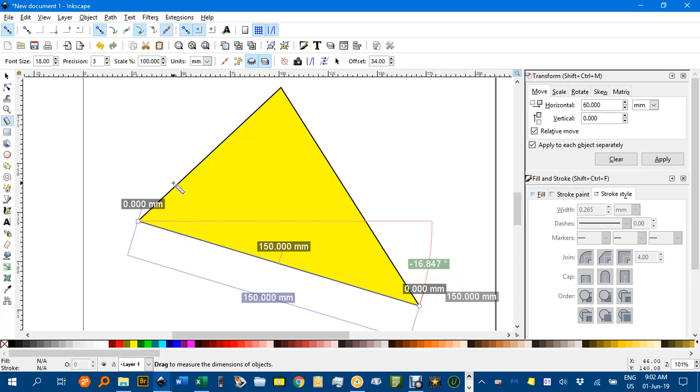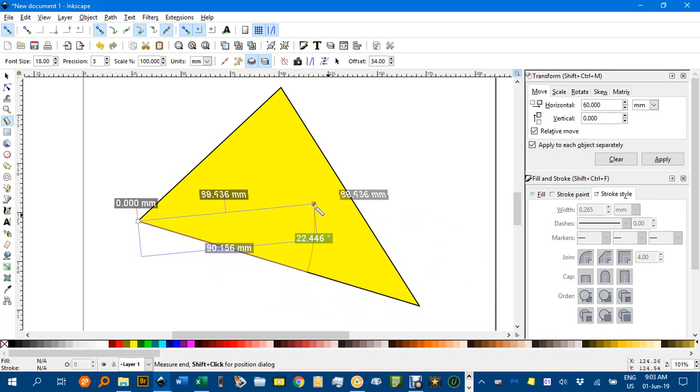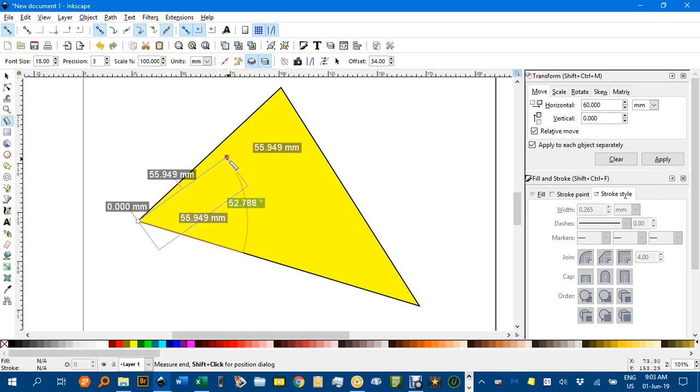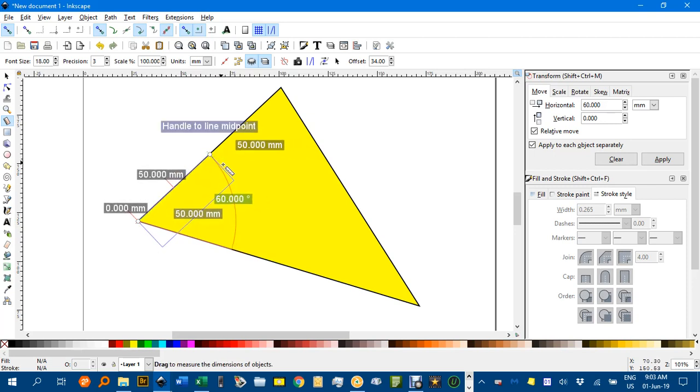But what if we wanted the angle right across there? What we can do is, again while the measurement tool is activated, click that and hold down Shift and start rotating. You can let go of Shift, in fact you must let go of Shift if you want it to snap to the midpoint there. You can see there's the 60 degree angle.